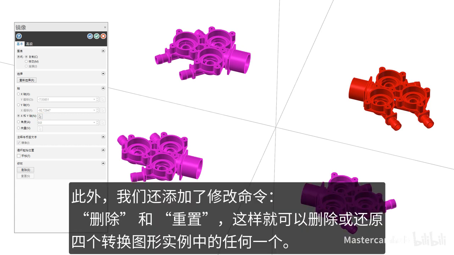Additionally, we've added the modify commands remove and reset so that you can remove or restore any of the 4 instances of your transformed geometry.